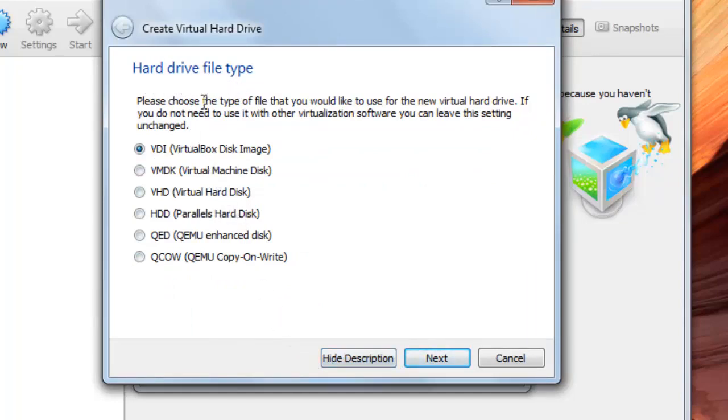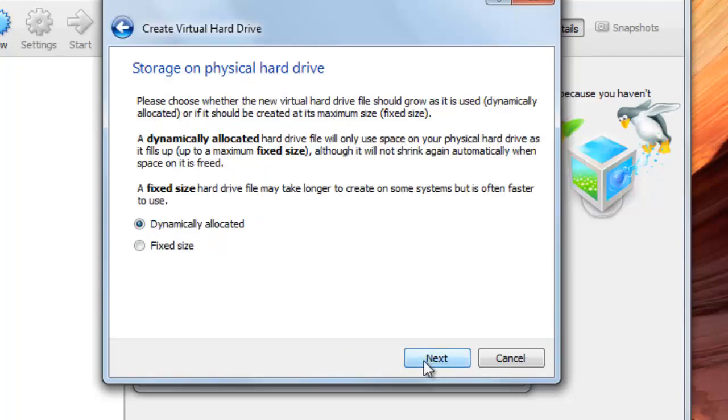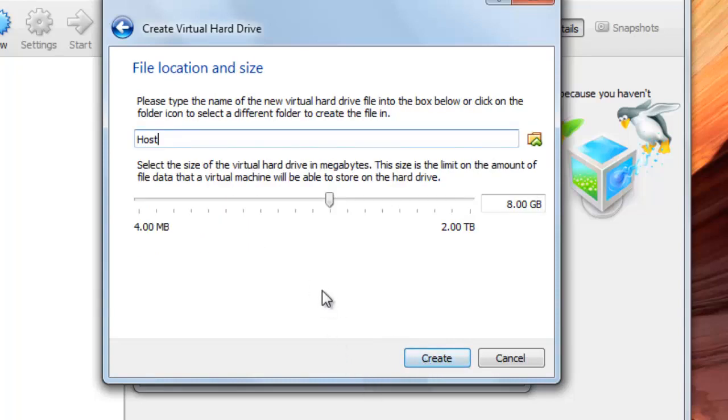And the hard drive file type you will leave it on VDI, and next. From here there are two choices of the storage on physical hard drive. A dynamically allocated hard drive file will only use space on your physical hard drive as it fills up to the maximum fixed size, and you have the explanation of the fixed size hard drive, so you will leave it here on dynamically allocated and click on next.